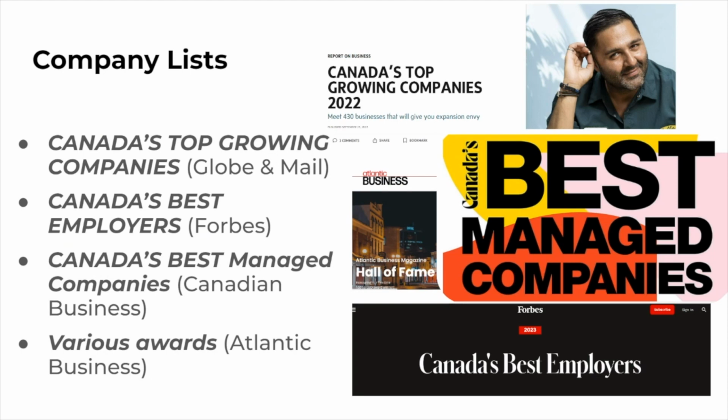Canada's Best Employers, that's produced by Forbes. There are also various awards within Atlantic Business, like Hall of Fame. There's another one, the top growing. I can't remember where that one's from. Oh, from Globe and Mail, right? Okay. But yeah, depending on, again, matching your values with the company you want to work for.